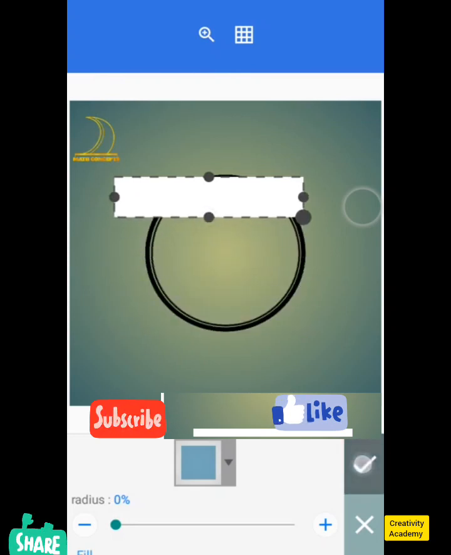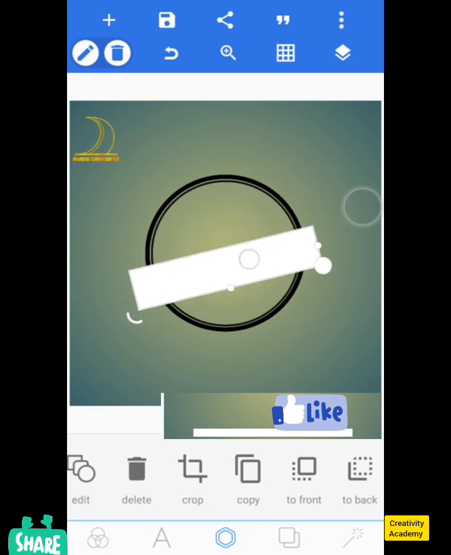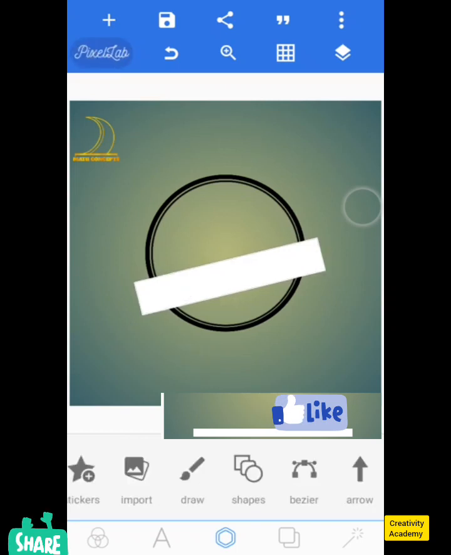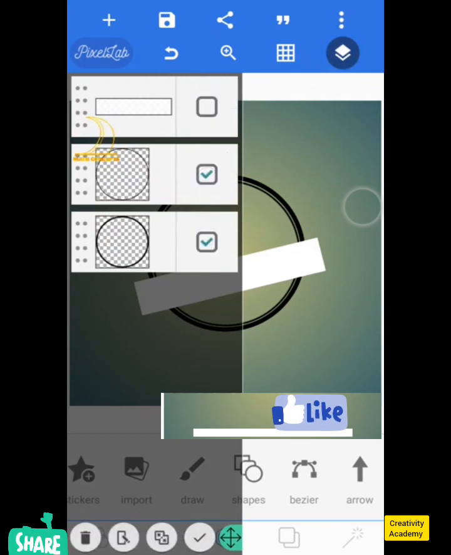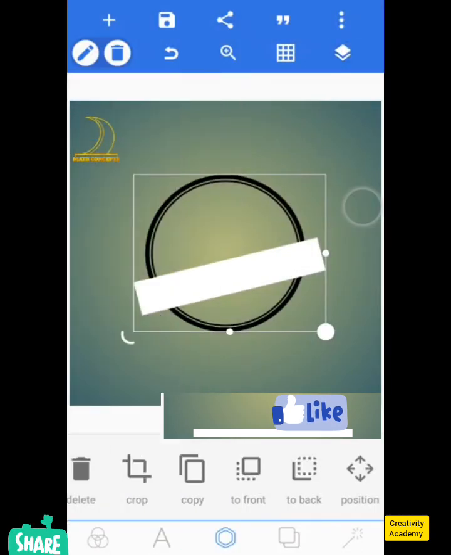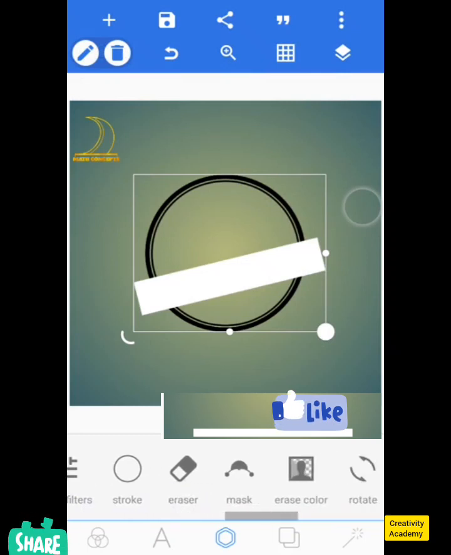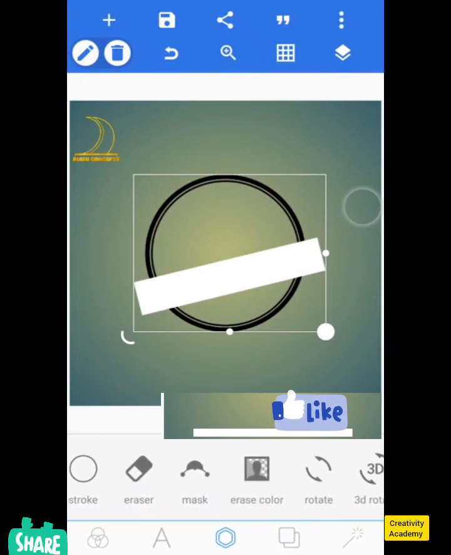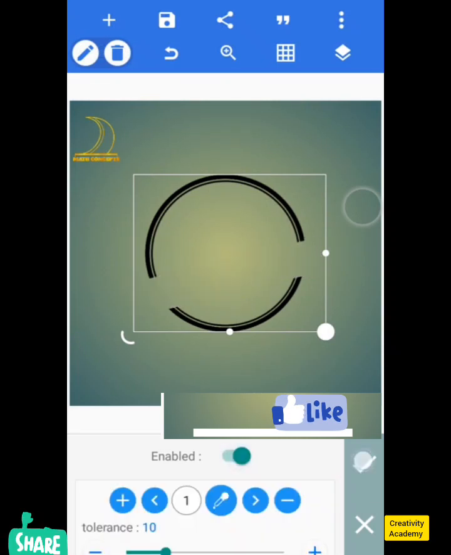This time around I'll be using white color. Why I'm using white color is because I'm going to erase this white color. Now we'll use the tab icon. Clicking on this icon will merge 3 of them together. After merging, now we can go ahead and remove this white color. I want to split the circle into 2, so I'll use the erase color to remove the white color.